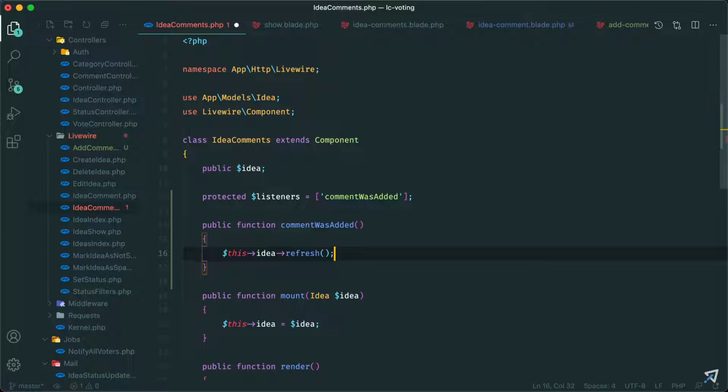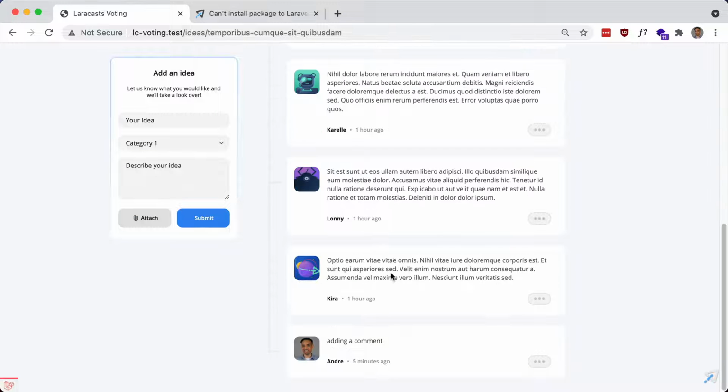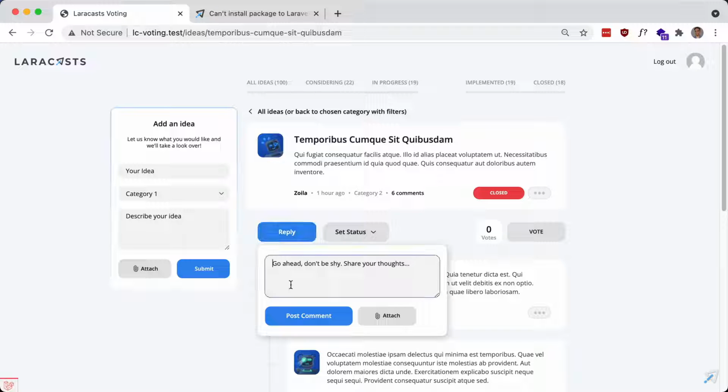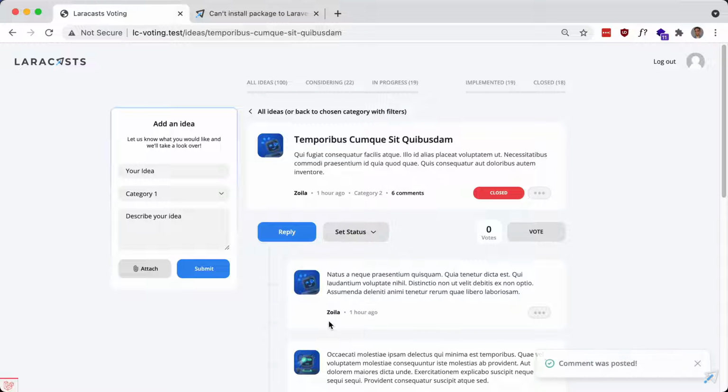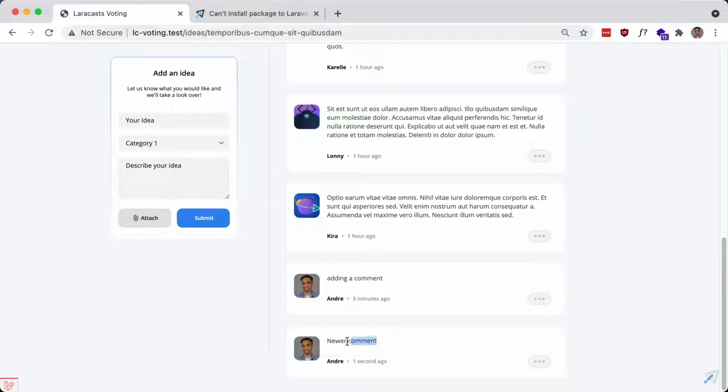Okay. So now we did 3 things here, and let's make sure that it works. So we have that new comment down here. Let's add a newer comment. Newer comment. Okay. So the modal, sorry, not the modal, the dialog should hide. The message should come up. And this container should show that new comment. Okay, comment was posted. It closed the dialog. And there is the new comment.